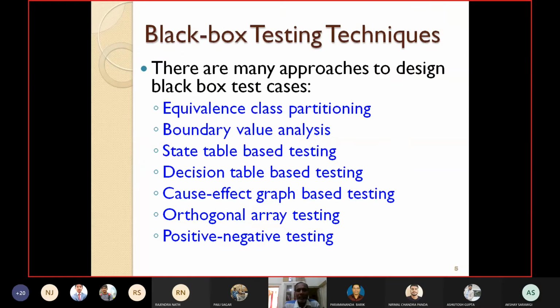There are many black box testings. Yesterday I told you about equivalence class partitioning, boundary value analysis, state table based testing, decision table based testing, cause effect graph testing, orthogonal array testing, positive negative testing, and so many. We do not have sufficient time to discuss all, but at least these black box testing I'll try to cover in a couple of classes. So we'll start today with the first technique, that is equivalence class partitioning.